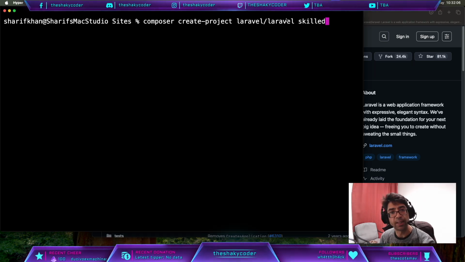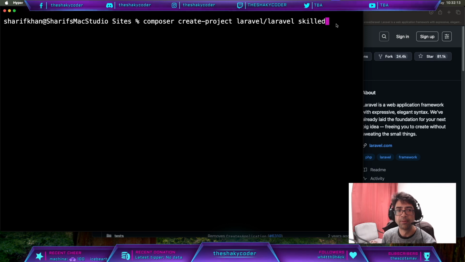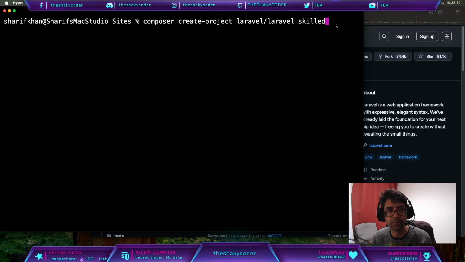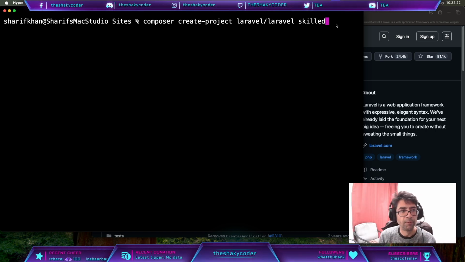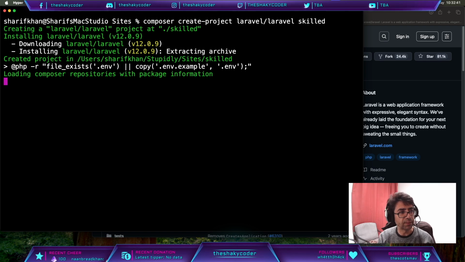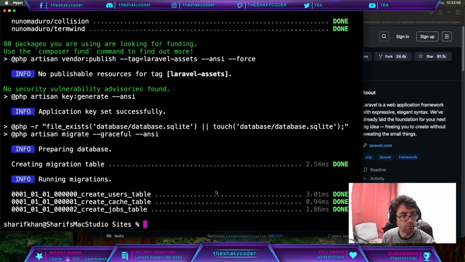Then when it's got that, it needs to put it somewhere. So the next command on this line, skilled, is basically the name of the folder that we're going to install a Laravel application in. You can call that whatever you want, with any reasonable naming convention of a folder name. So I can press enter. As you can see, that's now downloading. We're going to change a few of these settings because we're not going to use SQLite. We're going to use MySQL, but we're going to use our orbstack in order to manage that, which we'll come on to in a minute.